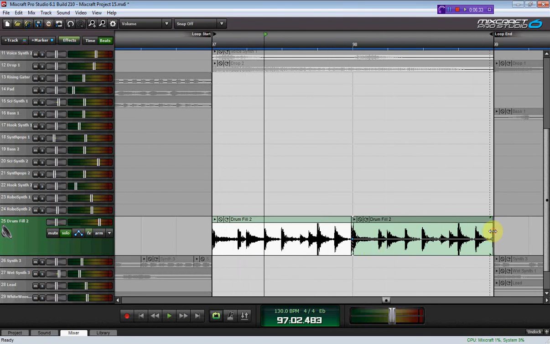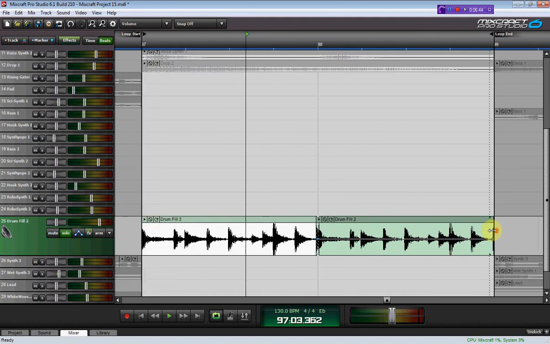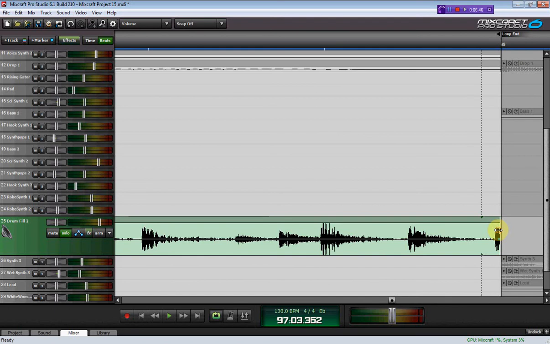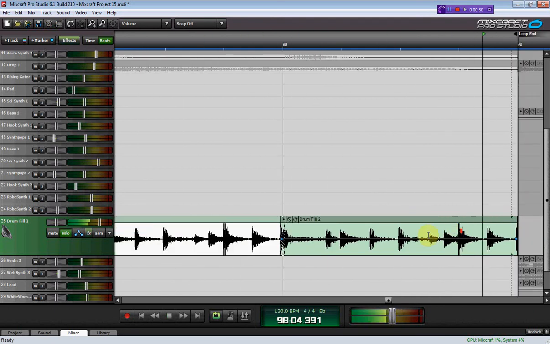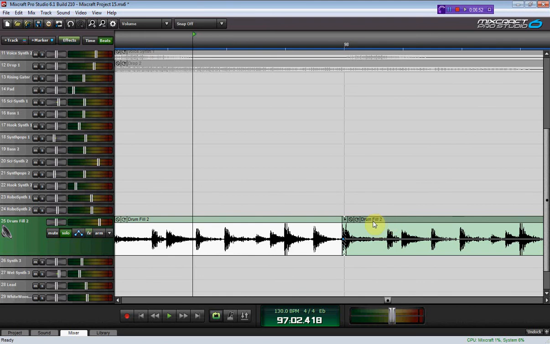So let's hear that again and see what it sounds like now. Still have a little bit of a pop here at the end, so I'm going to trim that just a little bit more. Okay, that sounds pretty good at the end now.